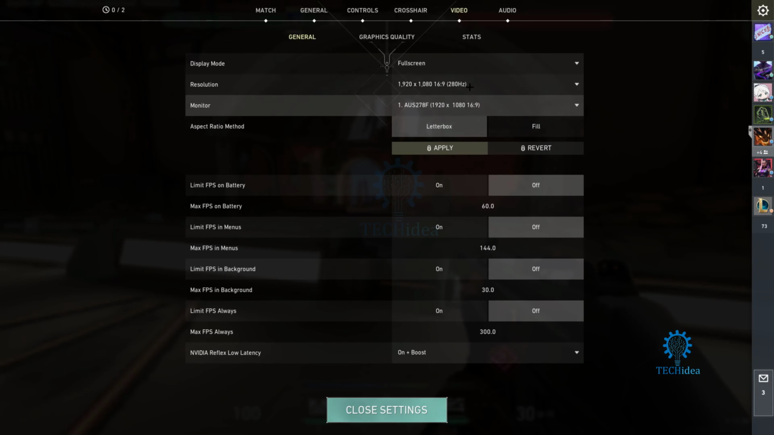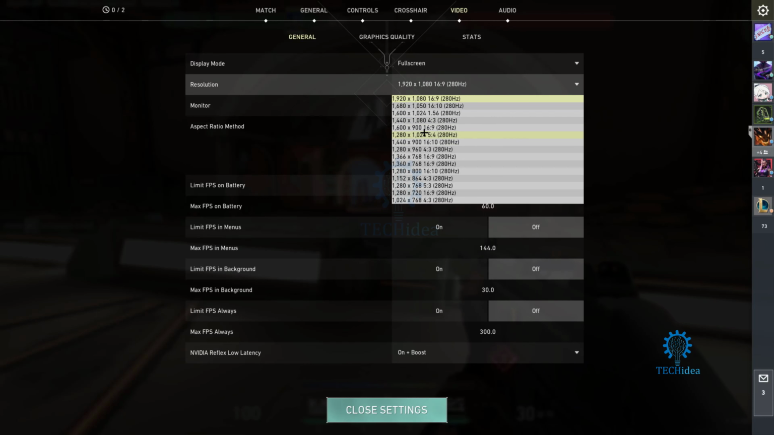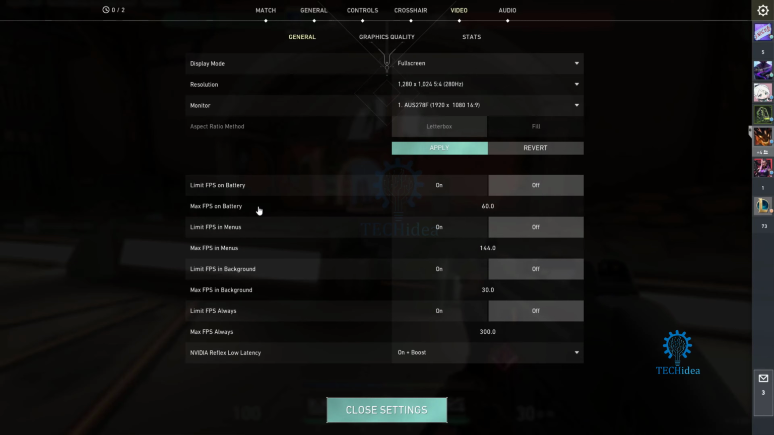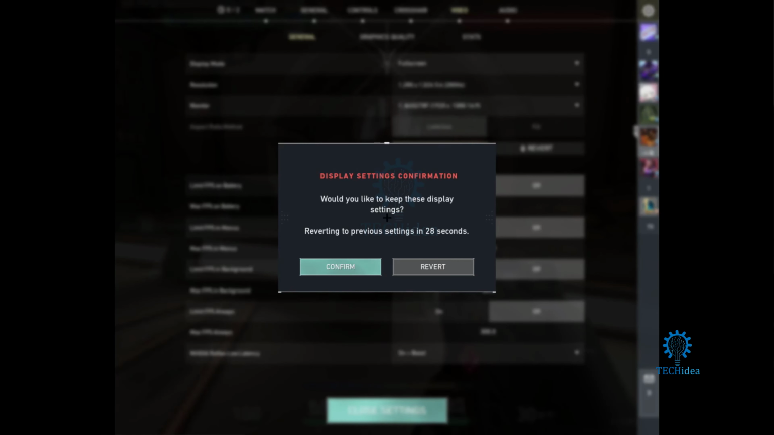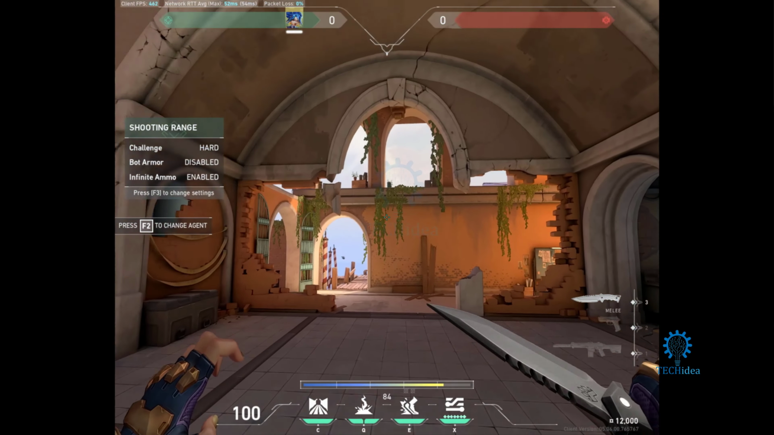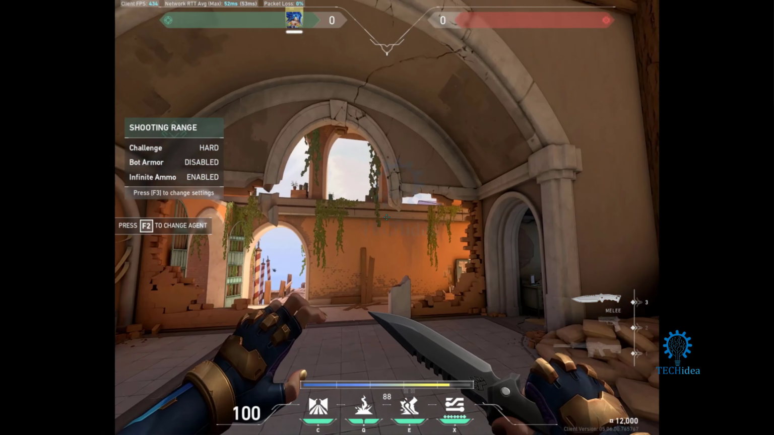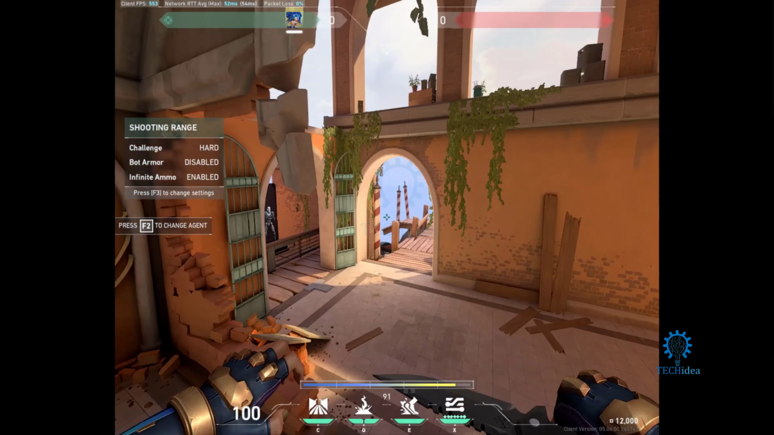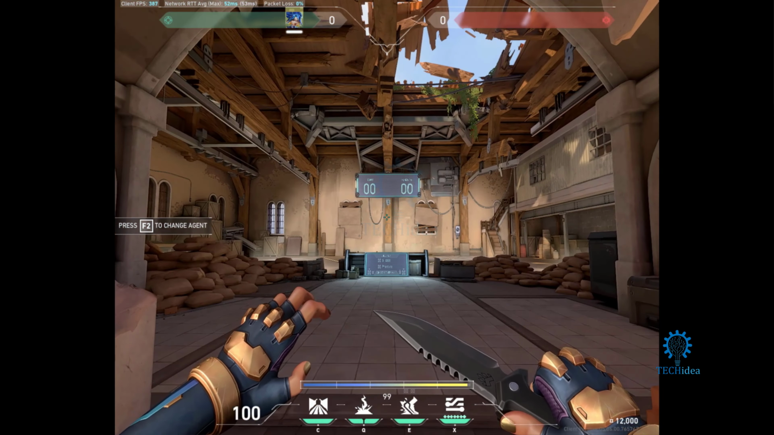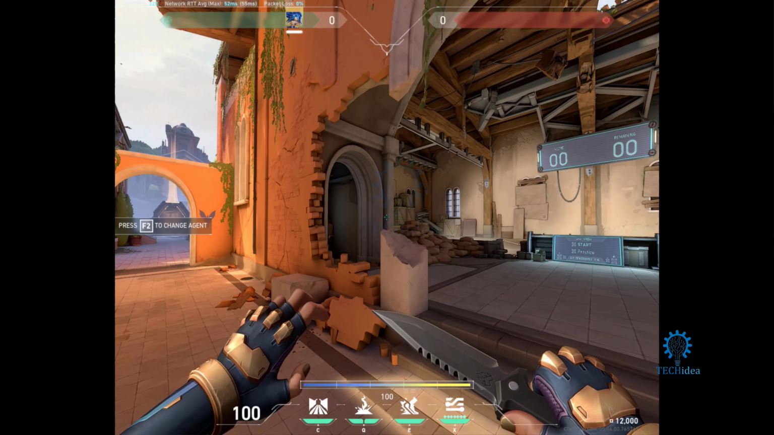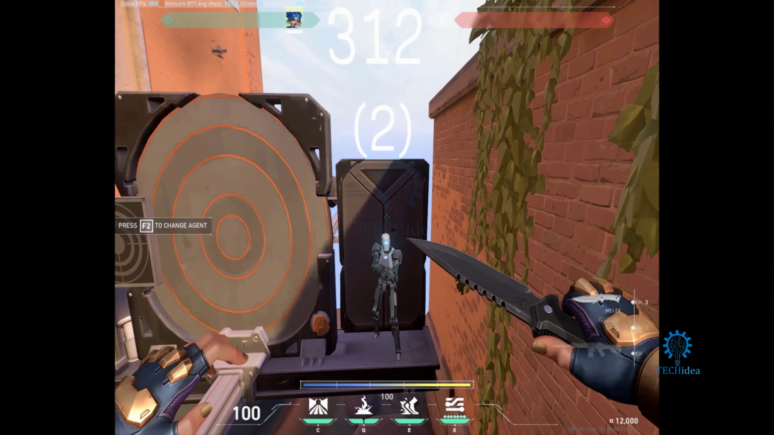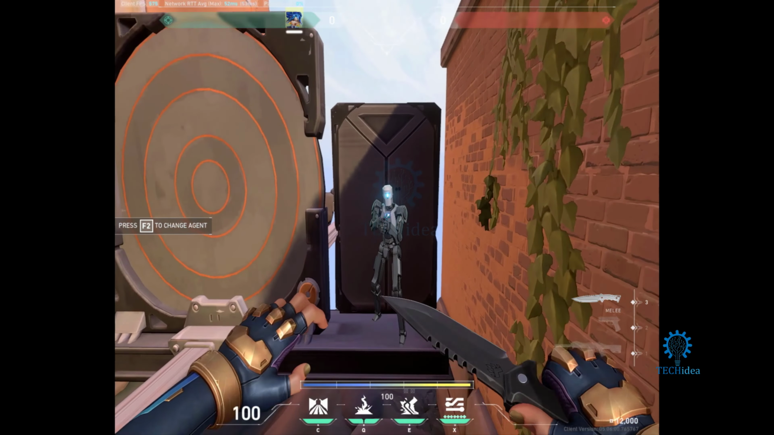From here, if I go into more, as you can see, these are stretch resolutions. Now, some people might say these are not true stretch resolutions because the character model does not get stretched out. So if you go here, as you can see, everything seems kind of stretched out. I'm not sure how you're gonna take that, but for me, at least, it looks more focused in the middle, right?